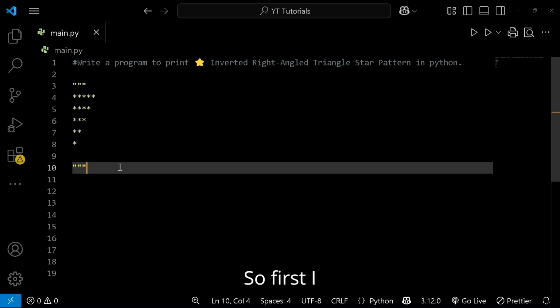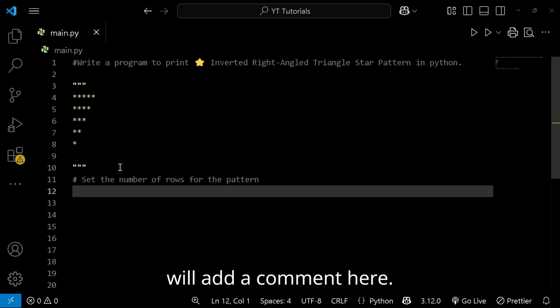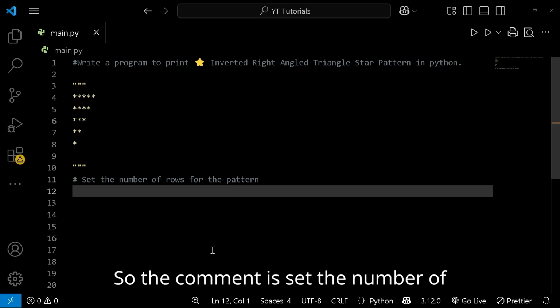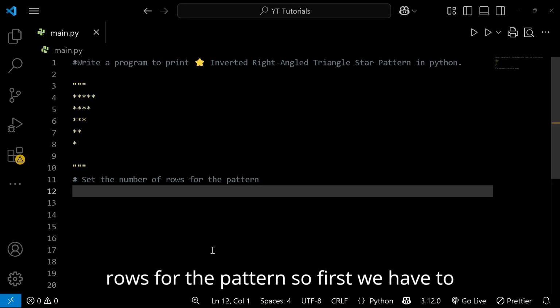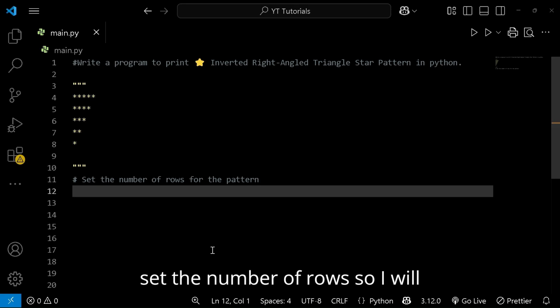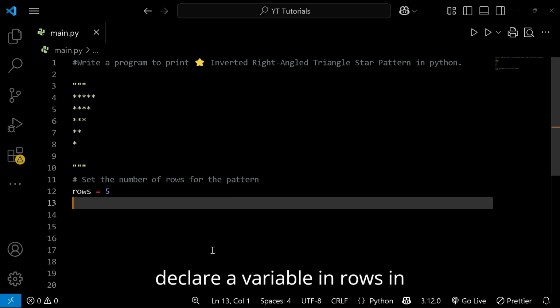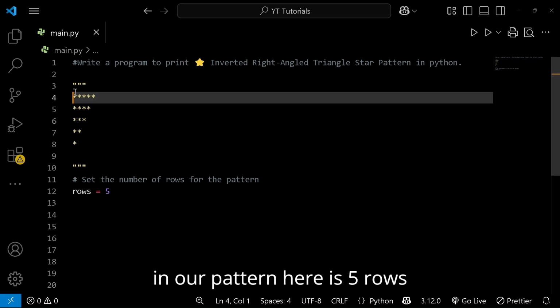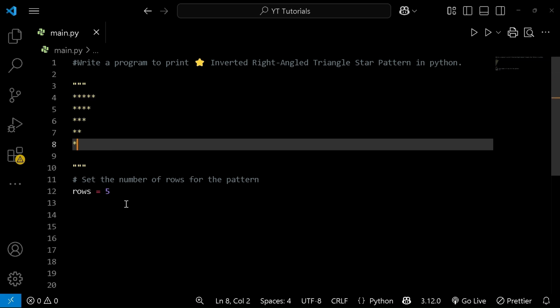So first, I will add a comment here. So the comment is set the number of rows for the pattern. So first we have to set the number of rows. So I will declare a variable named rows in which I have stored 5, as in our pattern, here is 5 rows.